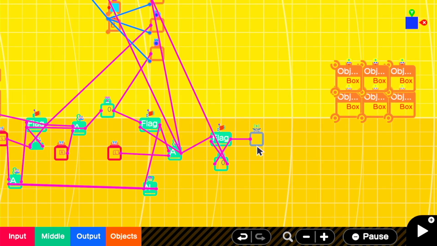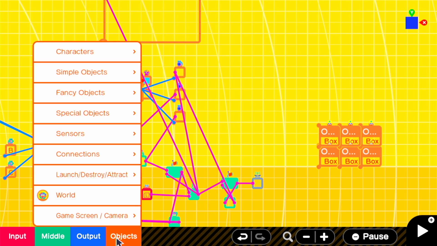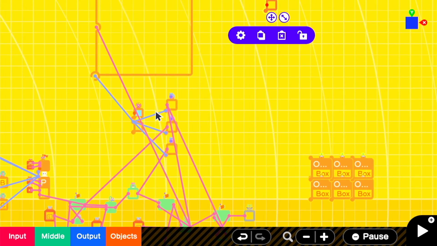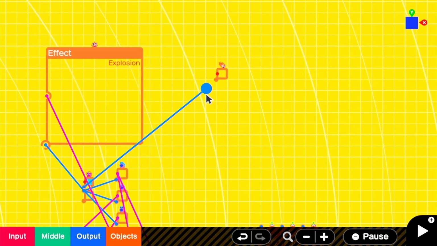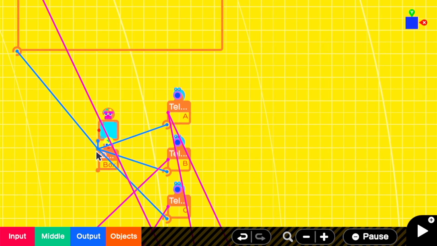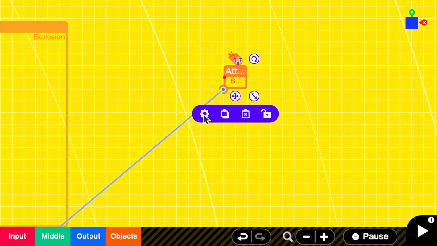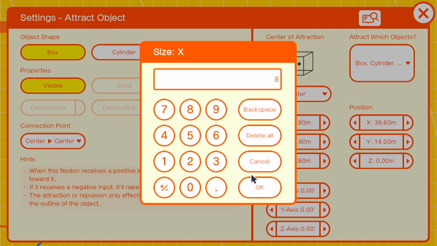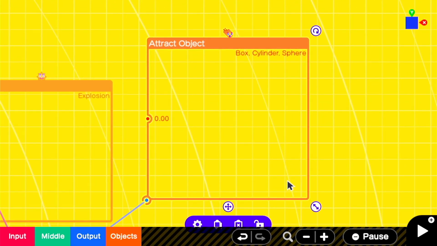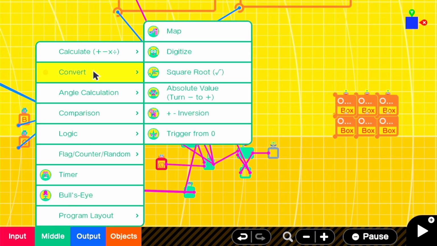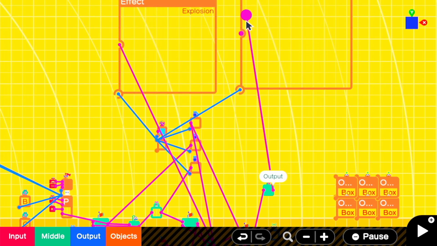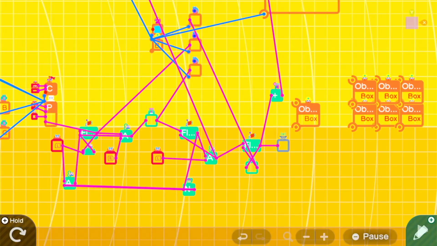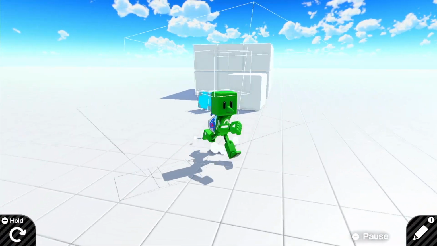We're going to make physics objects move away from the bomb with an attract nodon. So you'll add that in and attach it to the bomb object and give it a fairly large size so that you can move things away from the bomb in a wide radius. A negative input will change it from attracting objects to repelling objects. So we'll take an inversion nodon that takes the output of the isExploding flag and inverts it. So that should be it. Let's try it out.